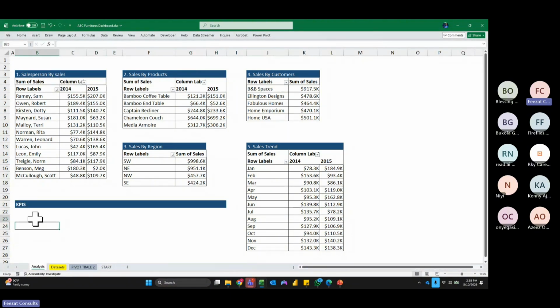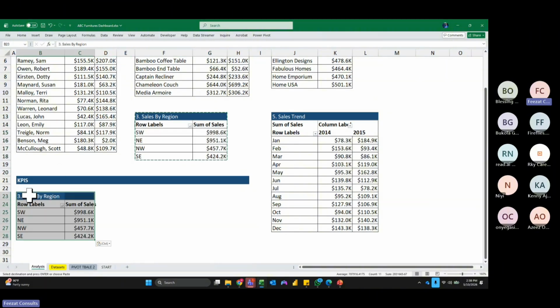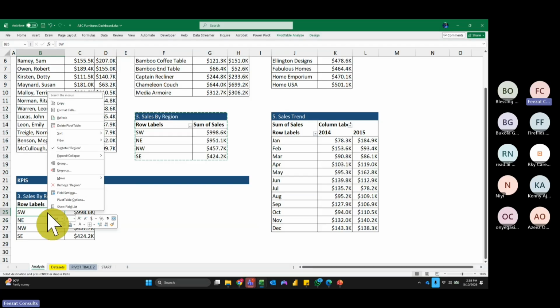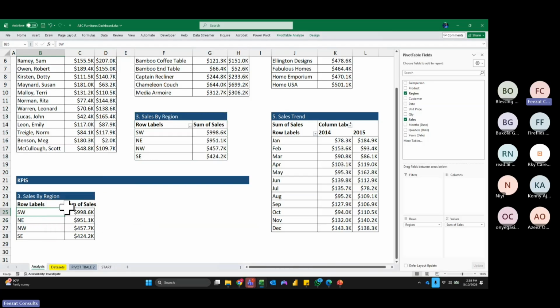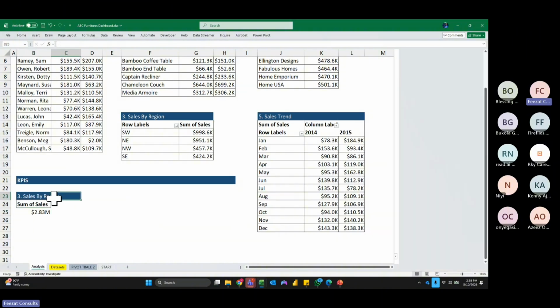All right. So the first one we're going to do is our total sales. We want to see the KPIs of our total sales. How do you do that? Don't waste your time. Just copy what you've done before. Control C and Control V. I'm going to right click, click on Show Field List. This is what I have. I'll just remove the region. And there you go. I have the total sales. So first KPI is total sales.